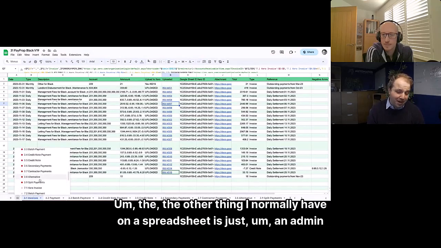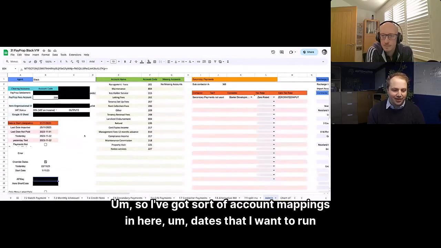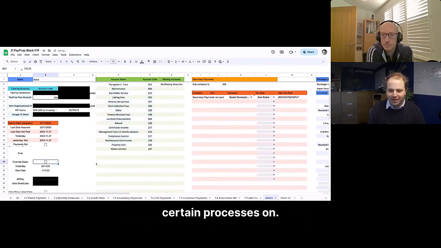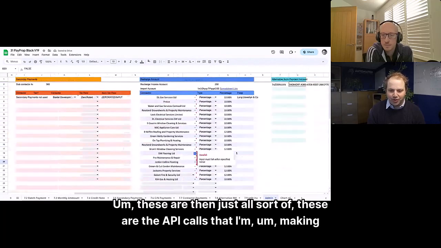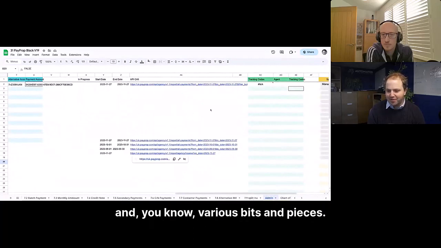The other thing I normally have on a spreadsheet is just an admin page. So I've got account mappings in here, dates that I want to run certain processes on, and these are all the API calls that I'm making, and various bits and pieces.